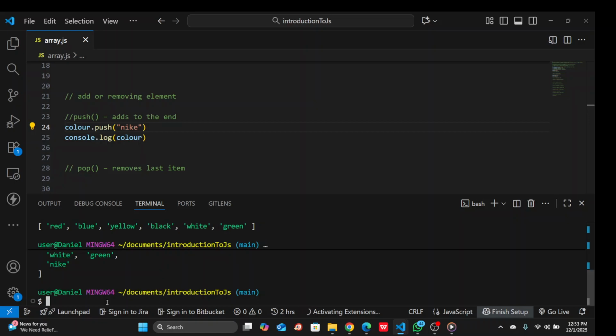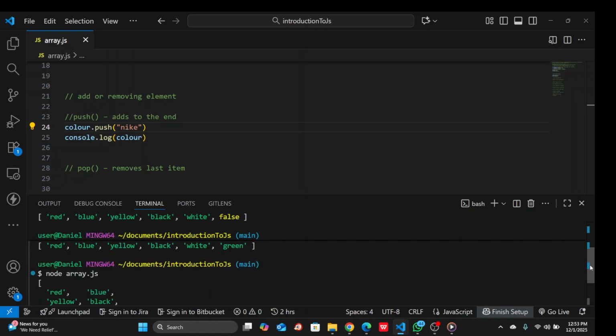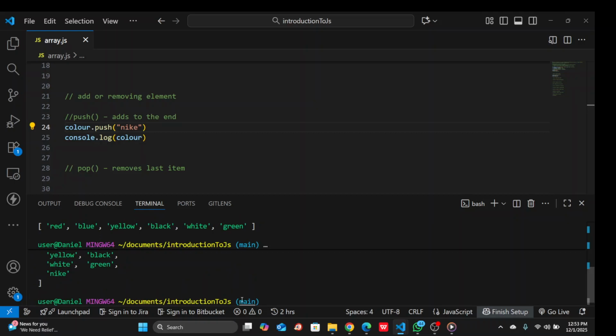Look at the terminal now. You can see that Nike has been added under it. See, Nike has been added under it. So that's the first one. Push enables you to put something at the end of the array.